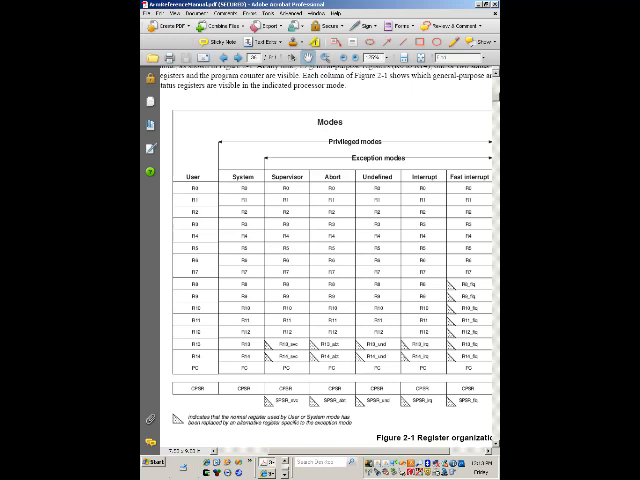Okay. We good with banked registers? Fire hosing you with a lot of architecture information today.